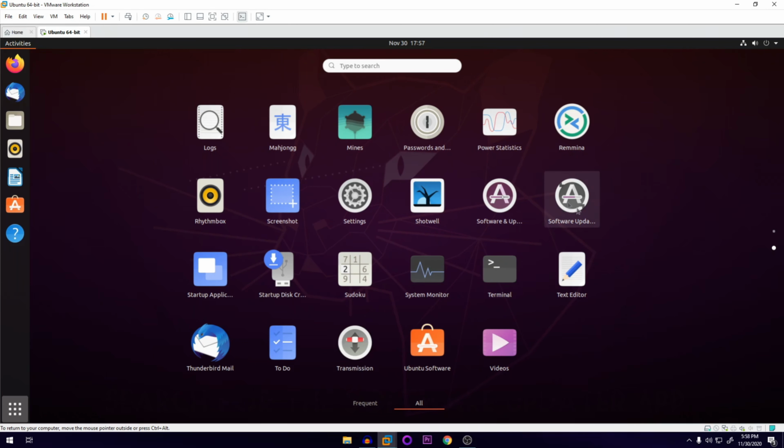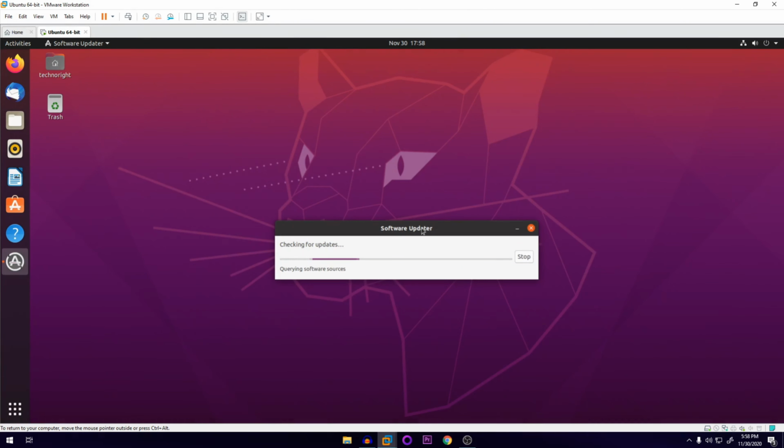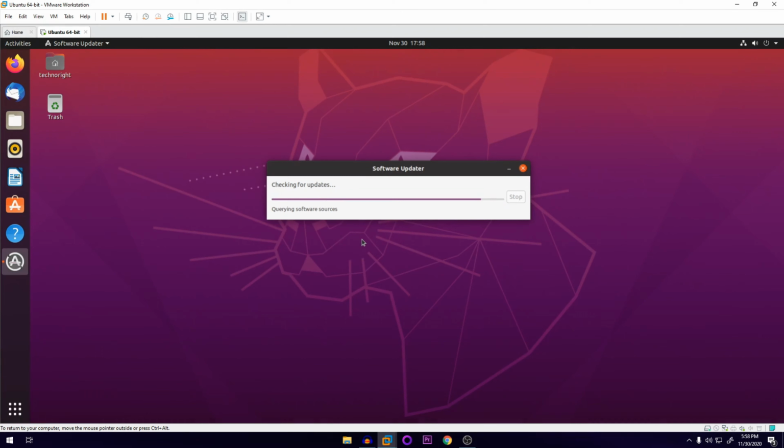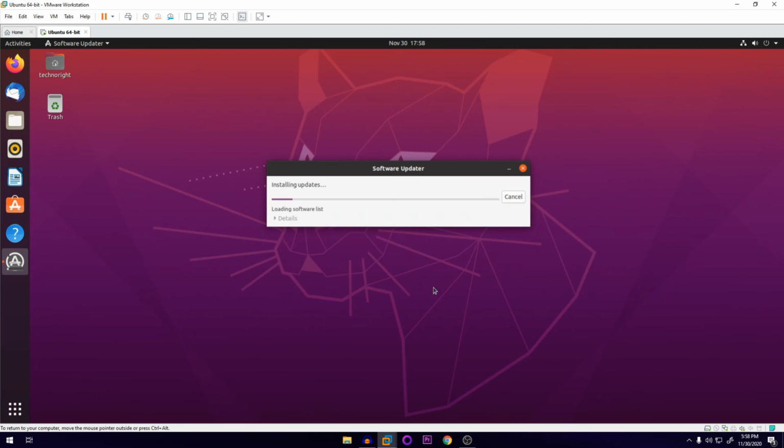Okay, so I've searched the software updater here guys. I'm going to click on it, and it will start checking for updates. And you can see we have 303.6 MB to download. So you're going to click install now, and it should start installing the update.